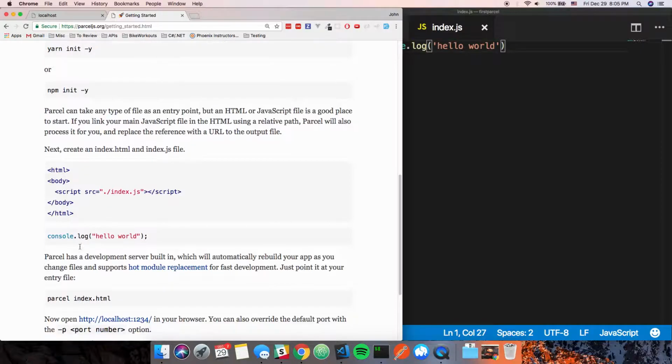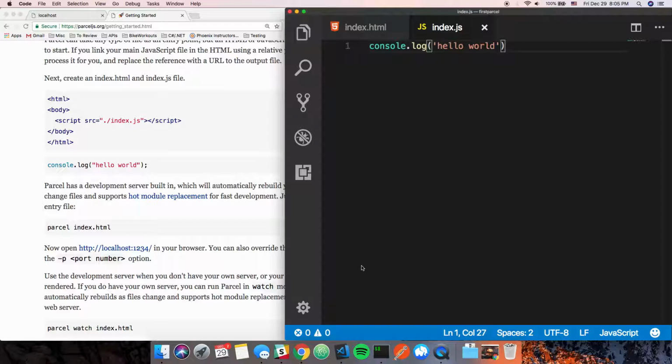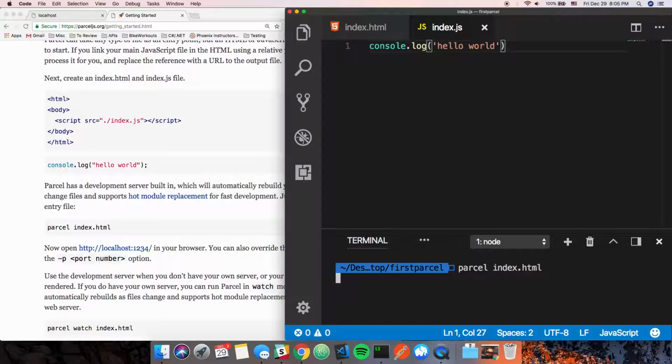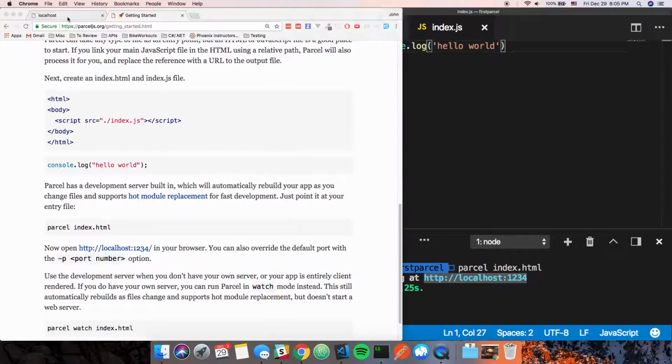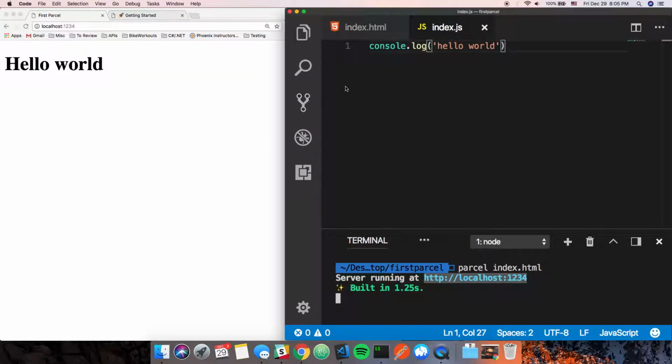Okay, so then the only other thing that we are going to do is say parcel index.html. So if you open the integrated terminal, we can just say parcel index.html, and it's building this for us. So it's running at localhost:1234. So we will go over here, and sure enough, it works, which is awesome.